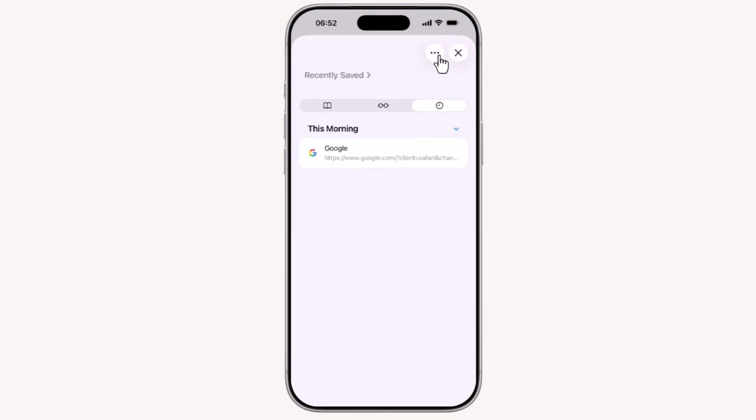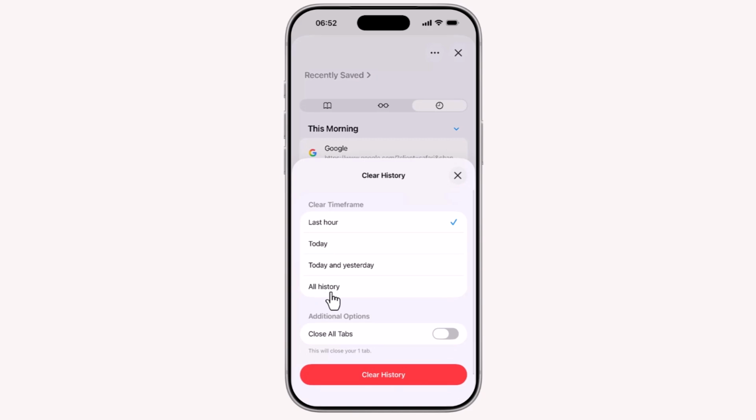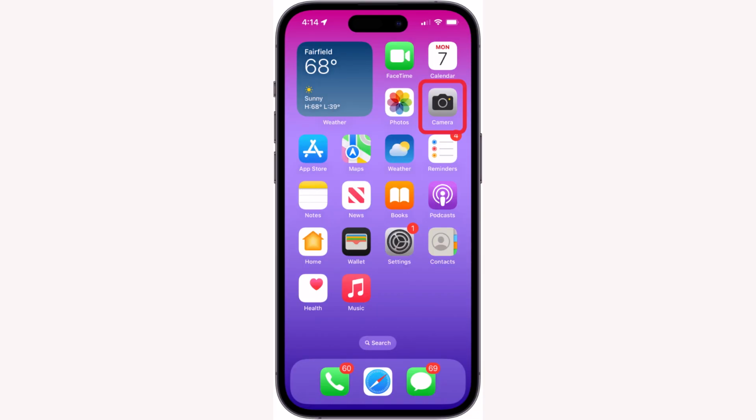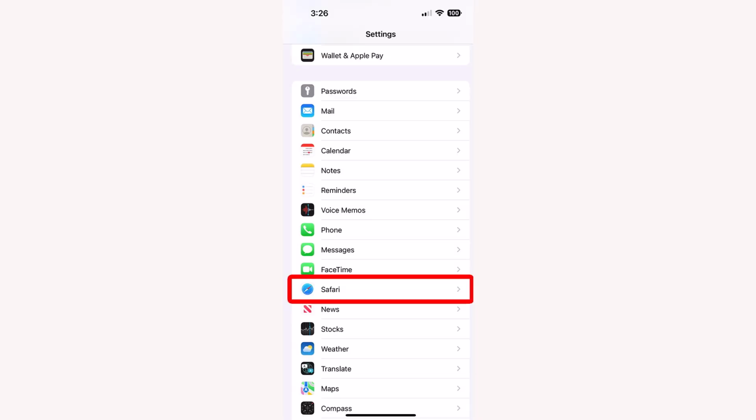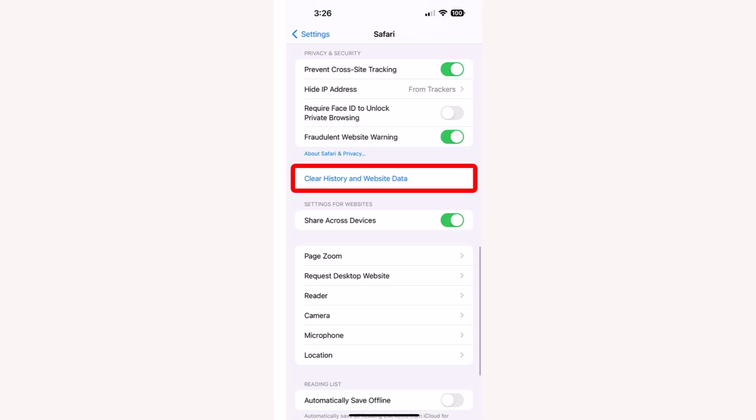To clear all browsing history, tap the three dots in the top right corner, select Clear, choose your preferred time frame, and then tap Clear History. To clear everything at once, open Settings, scroll down to Safari, and tap Clear History and Website Data. That's it. That's how you check and clear your Safari history on iOS 26.